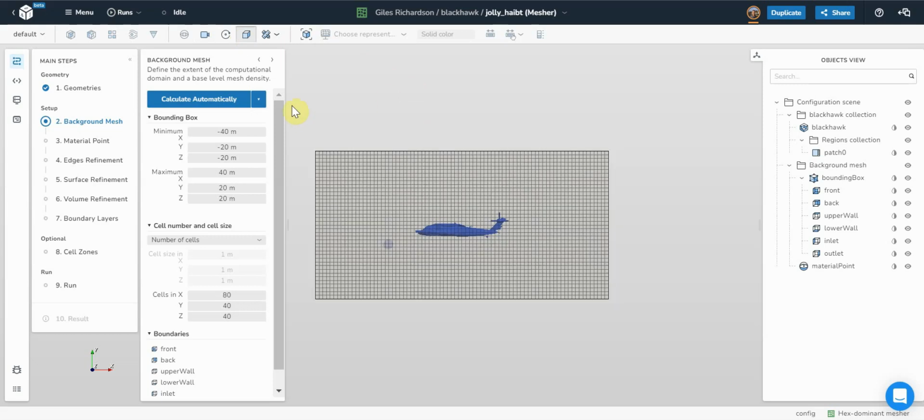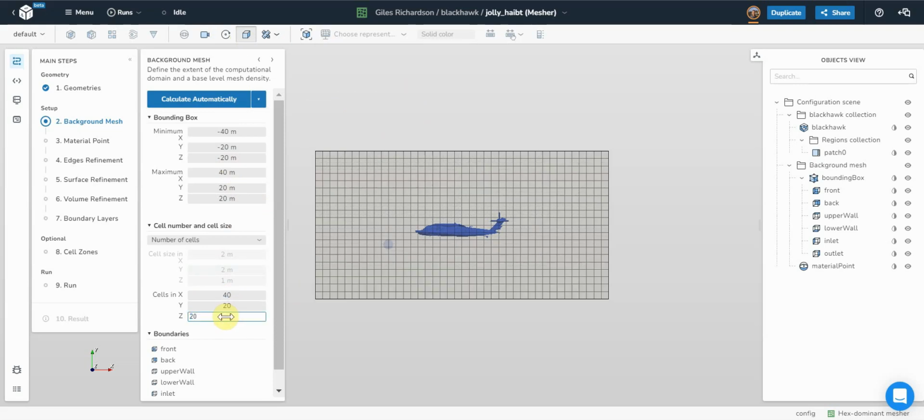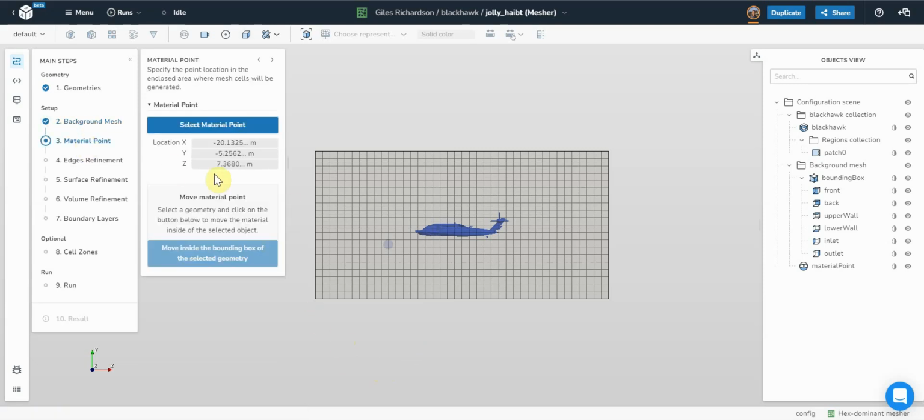Now with that background mesh, that looks a bit too fine to me. I mean, the domain size is possibly about right, but I probably want to have half that number. So 80, 40, 20, 20. That looks a bit more like it. So if we're happy with that, material point, well, that's probably okay.